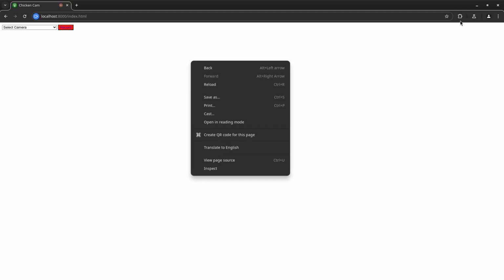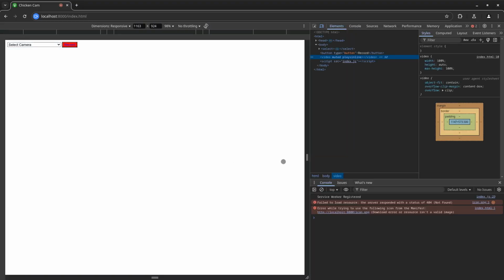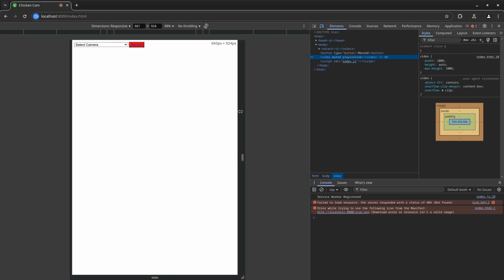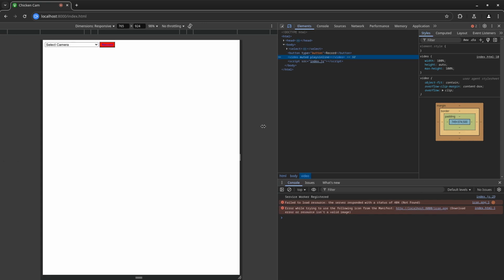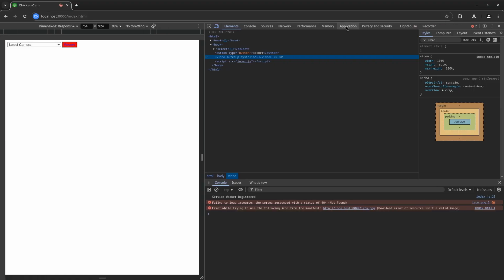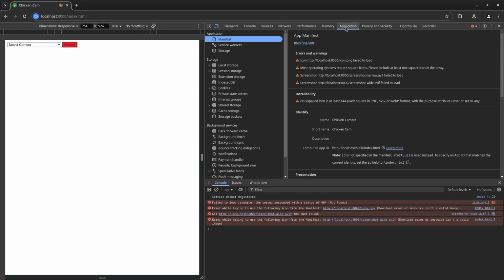And I also don't see the download icon, so let me inspect and see what's going on here. Same thing, it says the service worker was registered, so that's fine. It's still saying error trying to use icon. Download resource is not a valid image. Okay, I think it's a spelling mistake. Let me actually go and see what's going on here with the application. There's a bunch of errors. So it says icon.png has not been found.